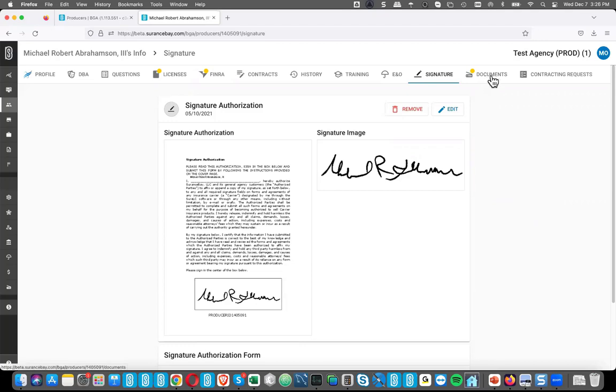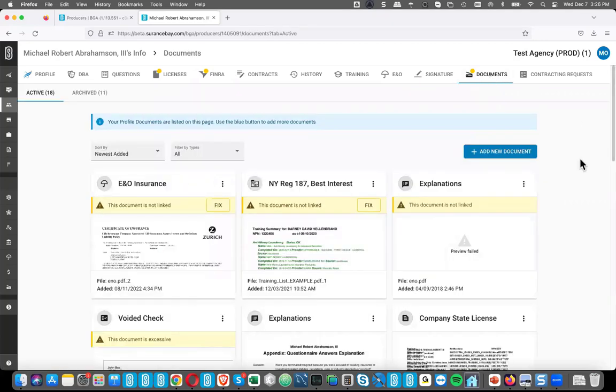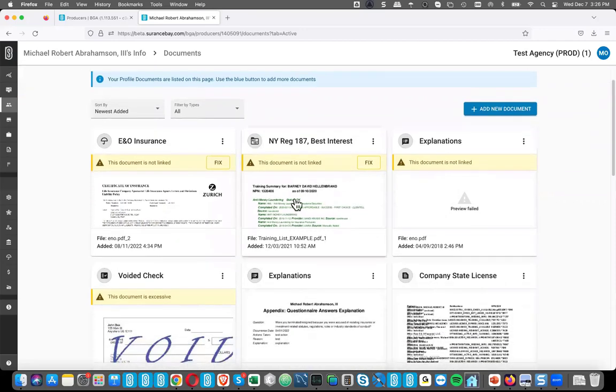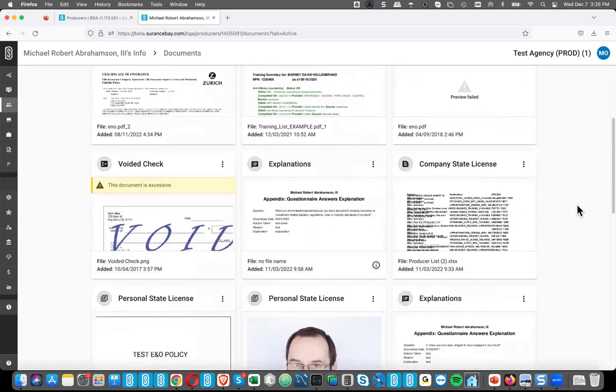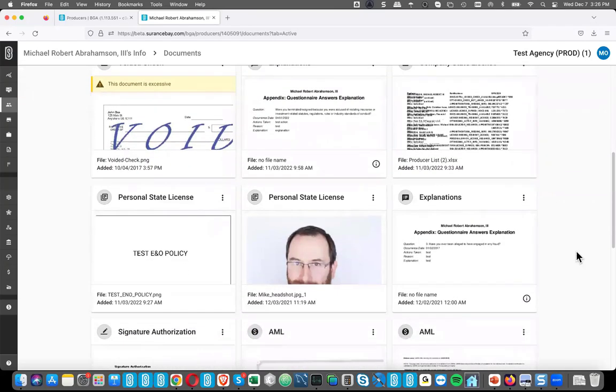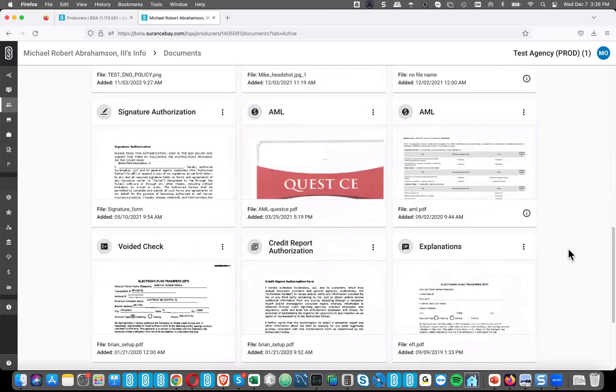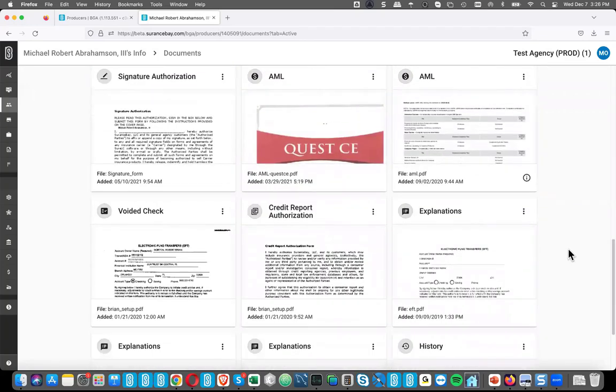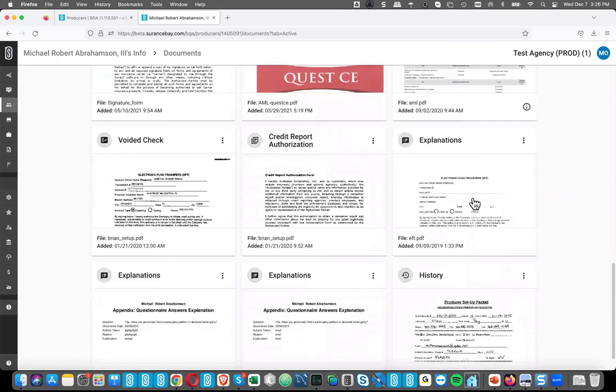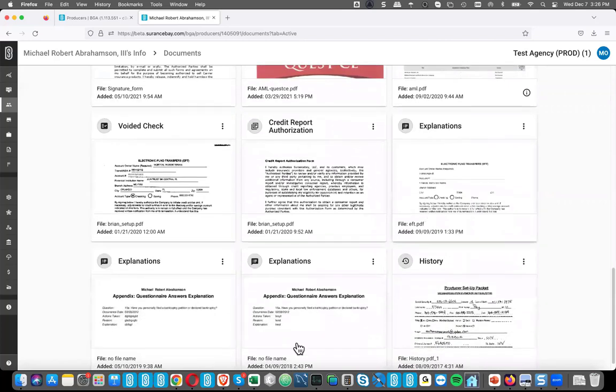And speaking of the scan tab, we've changed that to documents. And we've added thumbnail previews for every document. So it's much easier to see what documents you have, especially where you might have multiple explanation documents, for instance, and you don't know which one is which. Now you can quickly see the thumbnails for each one.